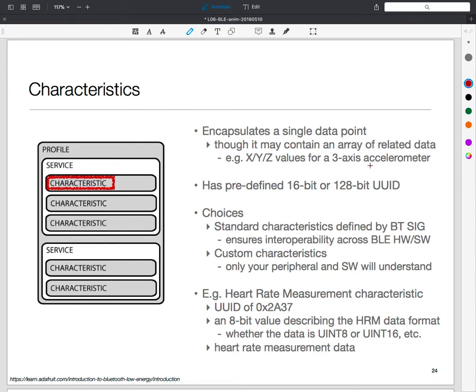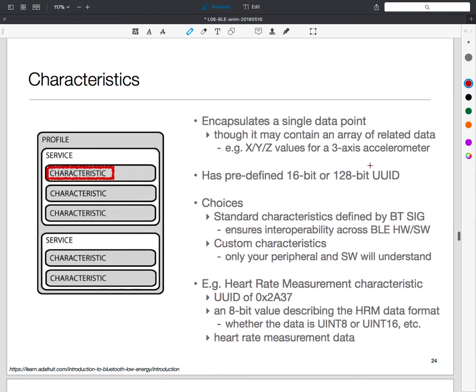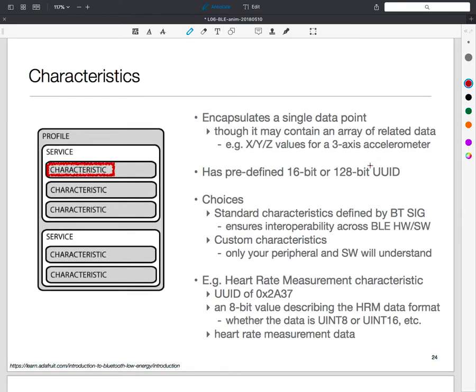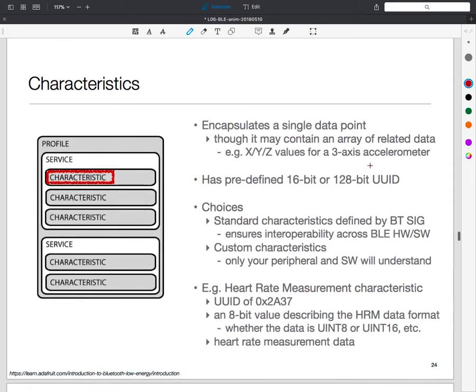These too have UIDs corresponding to them, which again can be 16-bit for the ones which the standard defines, or 128-bit if you choose to define one yourself. Now 128-bit is 16 bytes, okay, so that's a fair bit of your payload going into the UID, but you get to define your own custom things. So you could have standard characteristics, in which case you save space, but you have to comply with what the standard is defining, or you can have these custom ones.